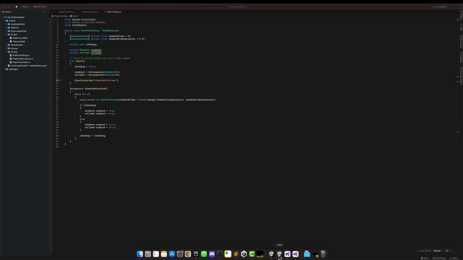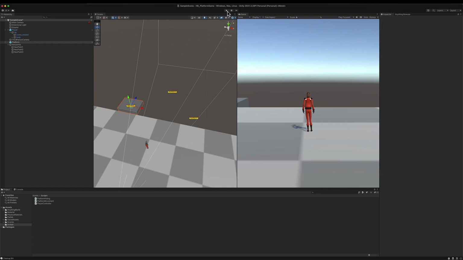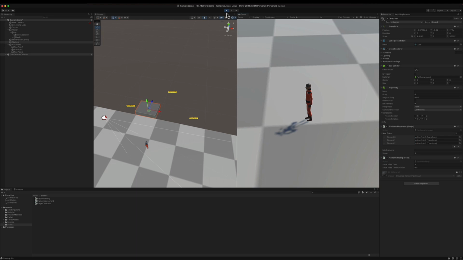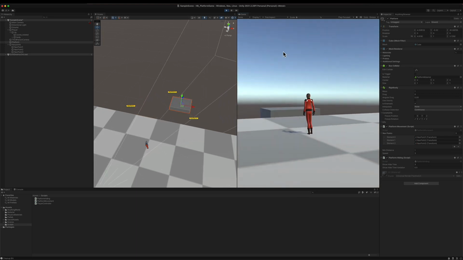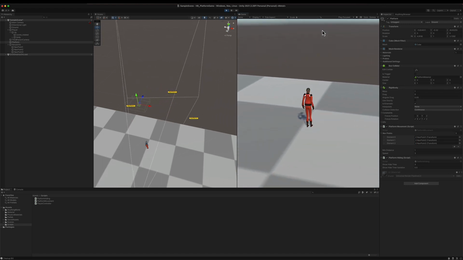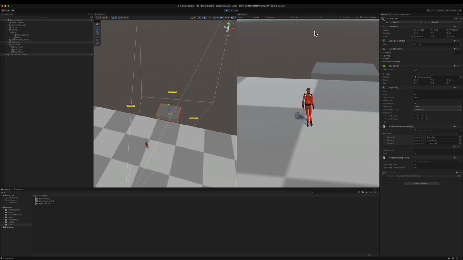Save it. Back to Unity. Press play. Now the platform is appearing and disappearing. There we go. It's going to hide again. There it is. And you can see on the right, in the inspector, that the box collider and the mesh renderer are being enabled and disabled. Great, so we have the logic for a moving platform in our platform game.